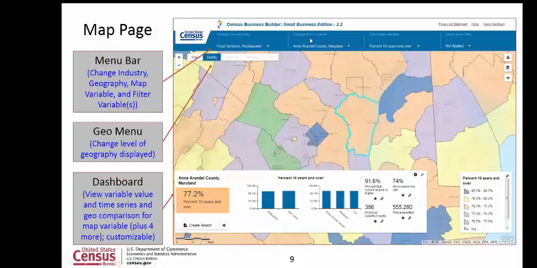The main menu bar, in addition to having your location and having your industry, also prompts you to select a map variable and lets you select up to 3 filter variables. I'll talk about those a little later. You also have your geo menu bar. That is telling you that we are querying currently at the geographic level of counties. Everything displayed here are county level administrative boundaries.